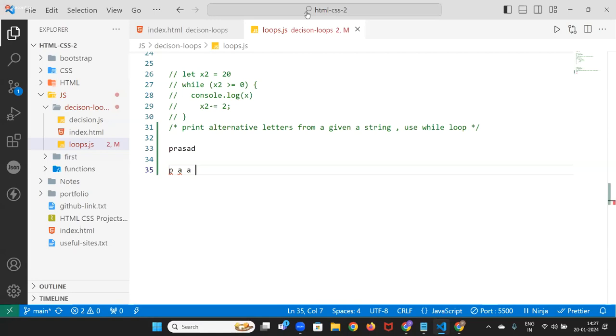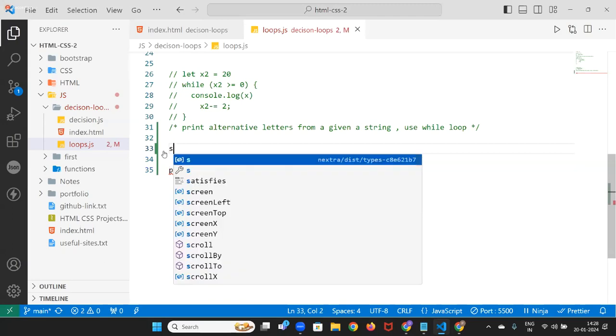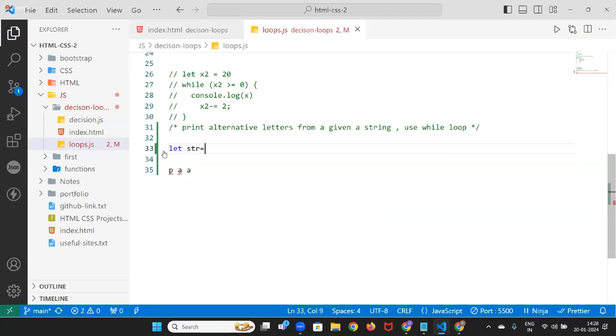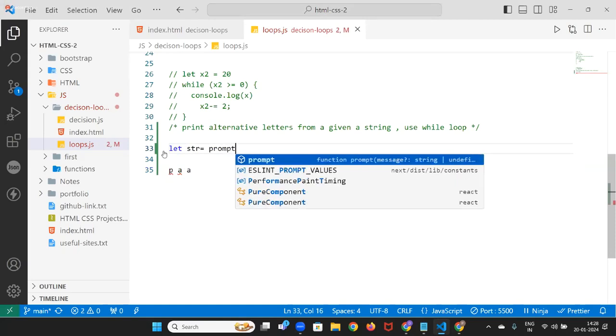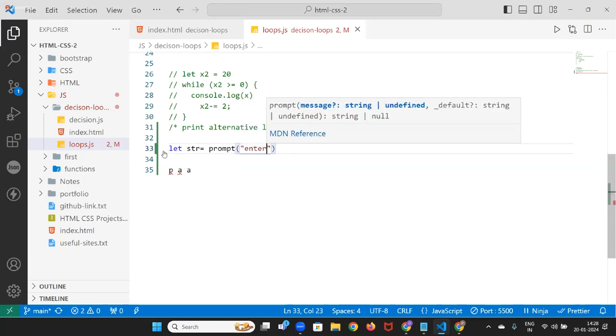Online, start to type it. Come on, take the challenge. You all know how to write a while loop, right? I can do it in 3 ways. Console.log. Okay, the first line is this: let str equals prompt, enter a number.